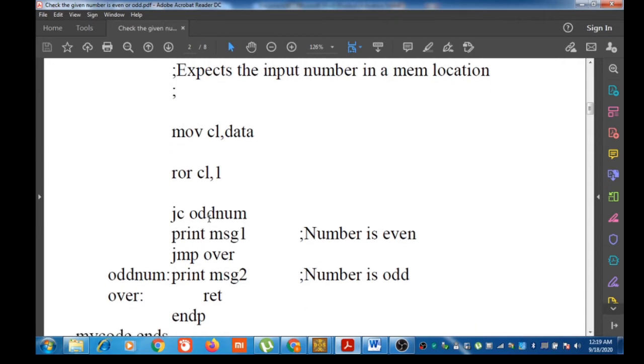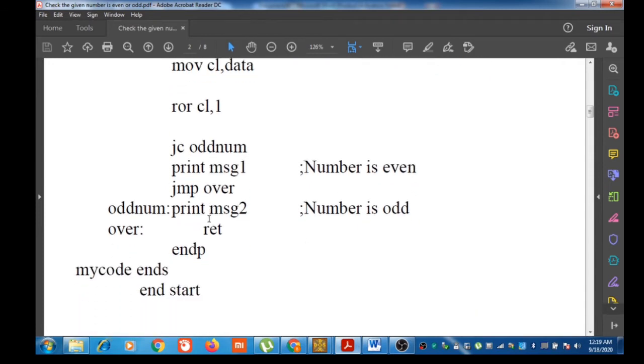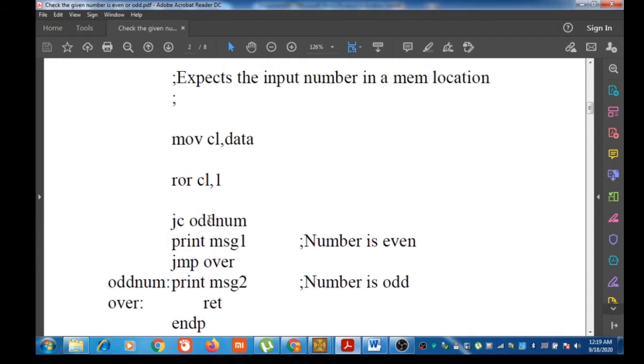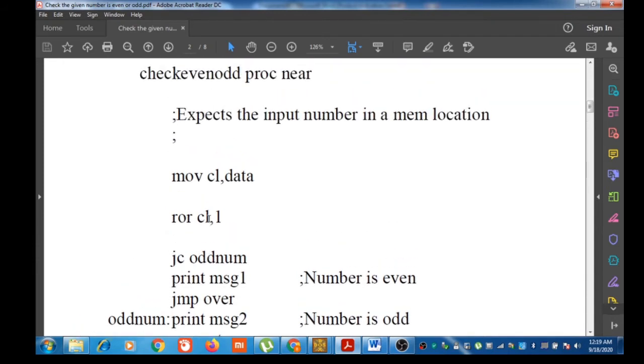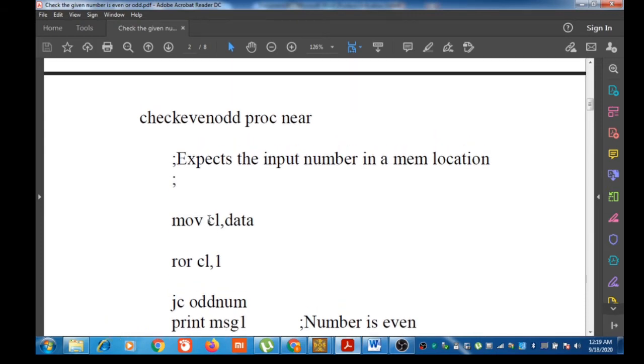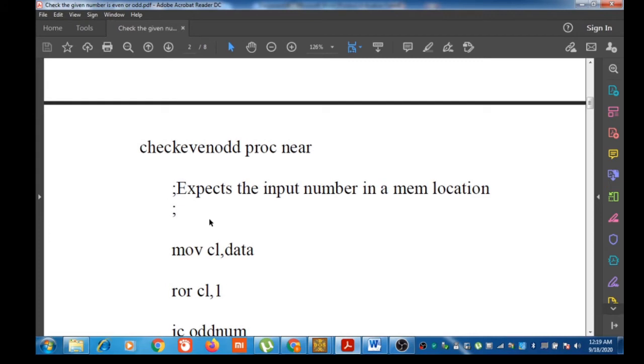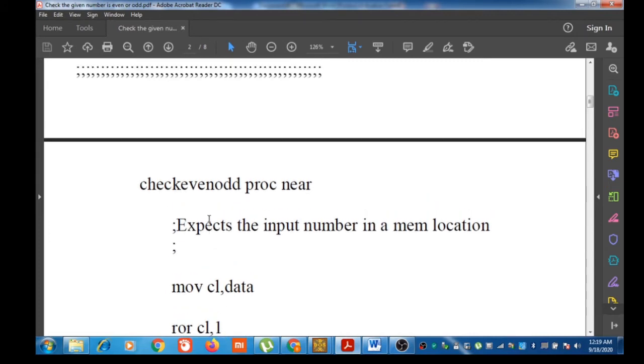So inside the procedure, it refers to the variable name. So this is a drawback of this method. That is, a procedure has to refer the data by the name. So it's a drawback of this method, the method of passing parameter using general memory.